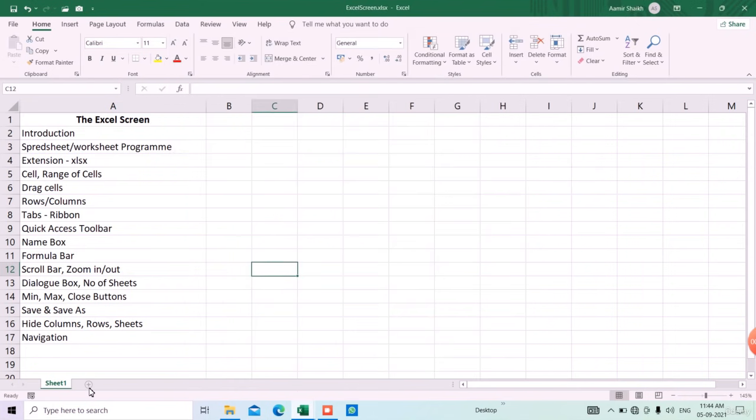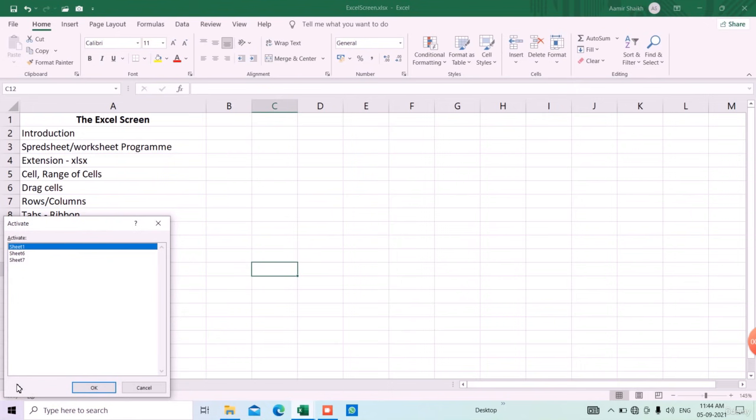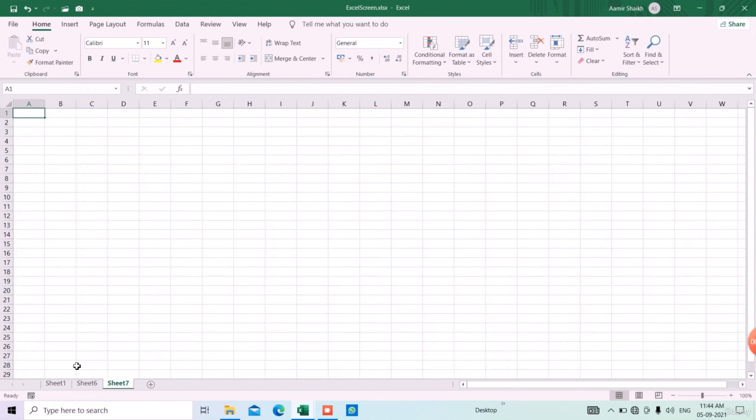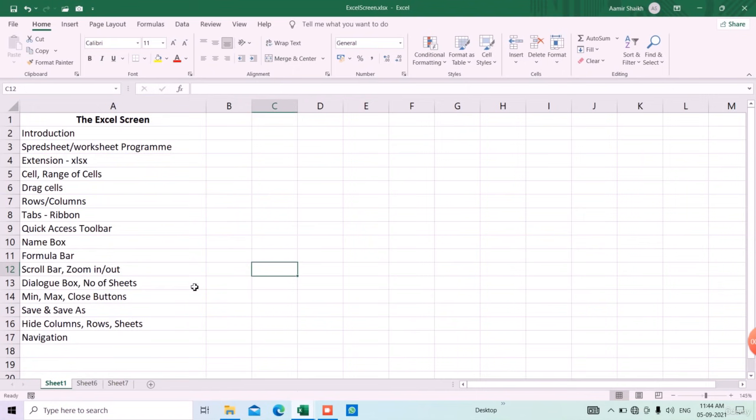All right, now suppose we have many sheets here, and you want to see how many sheets there are. If you can see this, you can right click here and you can see the list of sheets available. So suppose you have 255 sheets, all the sheets will appear here, and if I just double click, it will take me to that particular sheet, right? So we'll come back here.